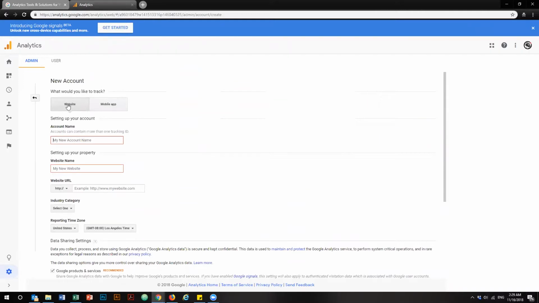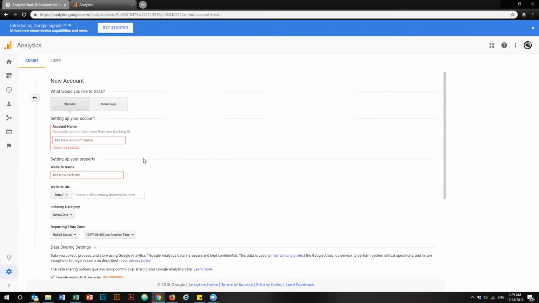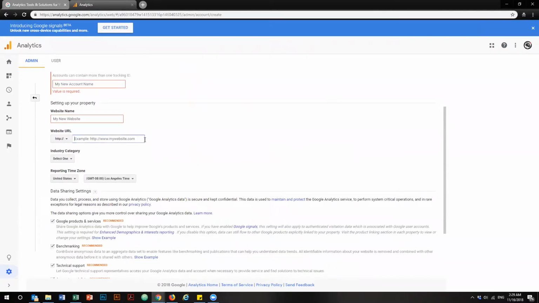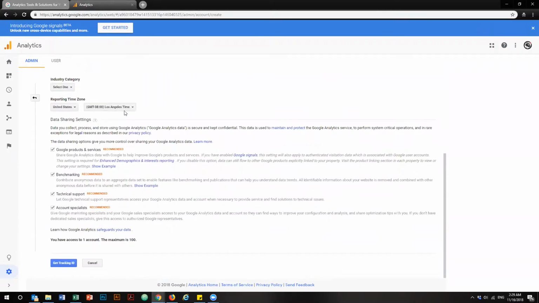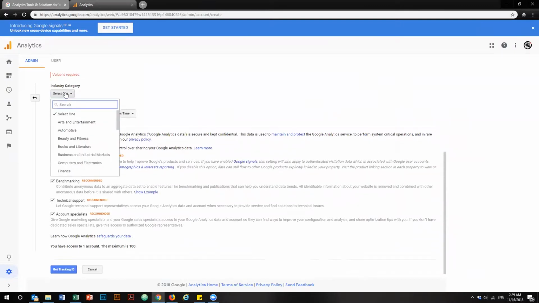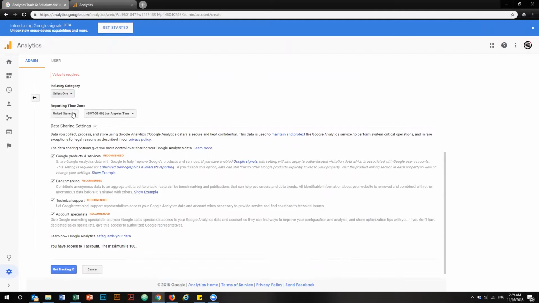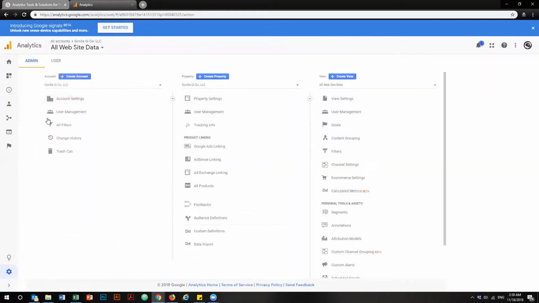And so this is a website. And then we're going to give it a name. Name the website. Type in your URL. Select a category. Put in your time zone. And then put in what type of data sharing options you want. And then click Get Tracking ID. Now, I've already done this, so let's go back here. Alright.